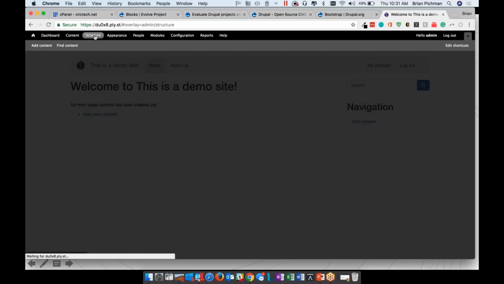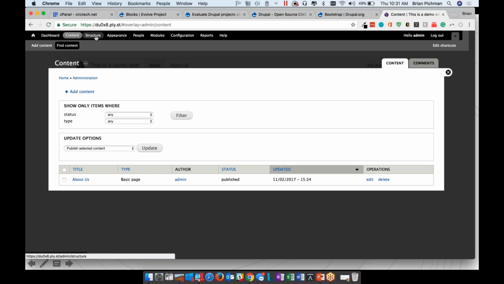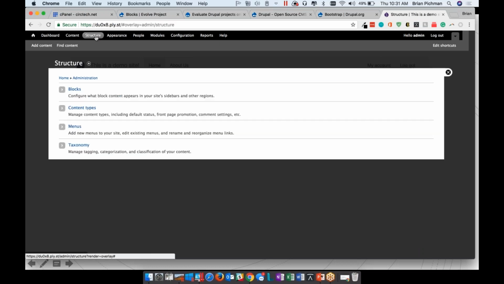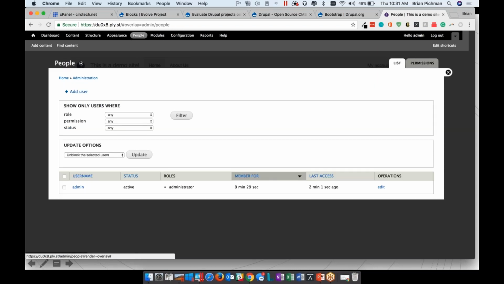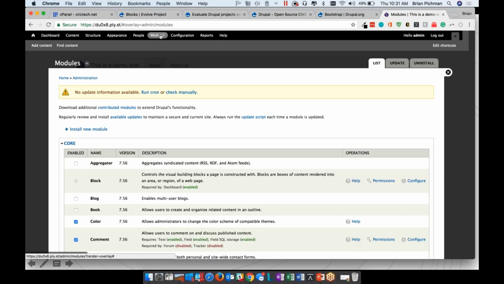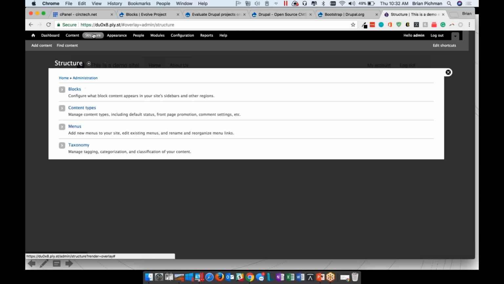So when we talk about sites, the easiest way to explain Drupal is content is our data, structure determines how our data is going to work, and appearance is the way it looks. People is all of our users on our site. Modules is how we do our plugins. Configuration shows us how to do some stuff behind the scenes. And if you notice, sometimes our modules will be on this little admin page.